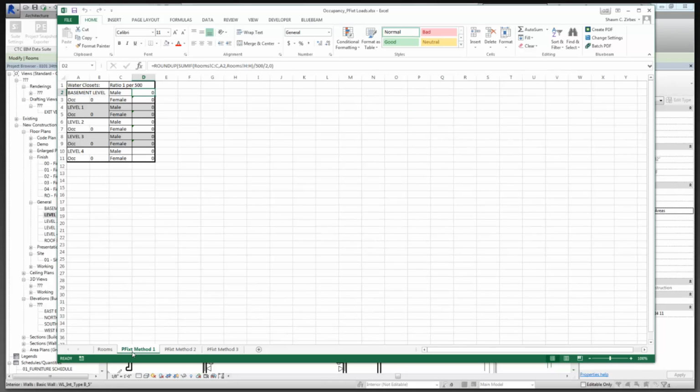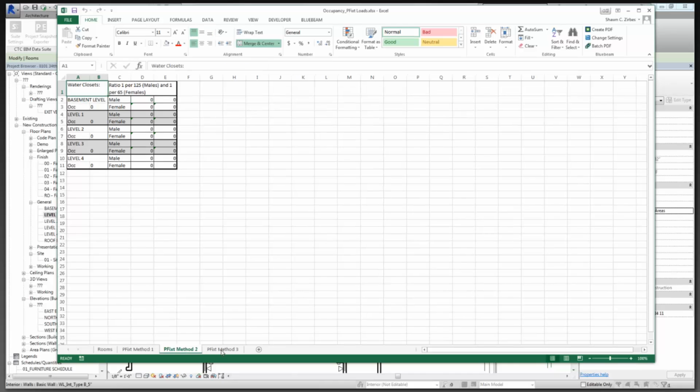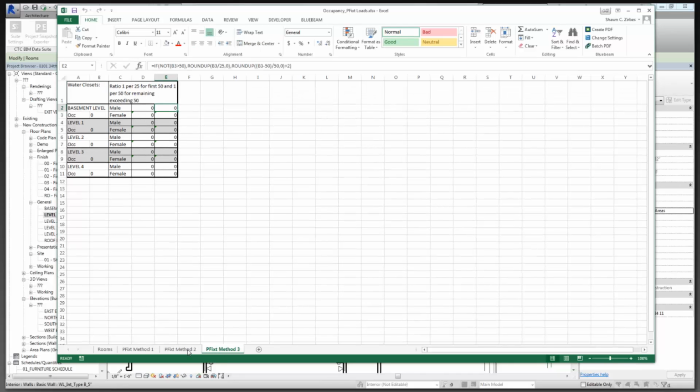So we did today live the pfix method 1. I'm going to show you how method 2 and method 3 also automatically fill themselves out, and I'm going to show you how to present this information neatly in the Revit environment.